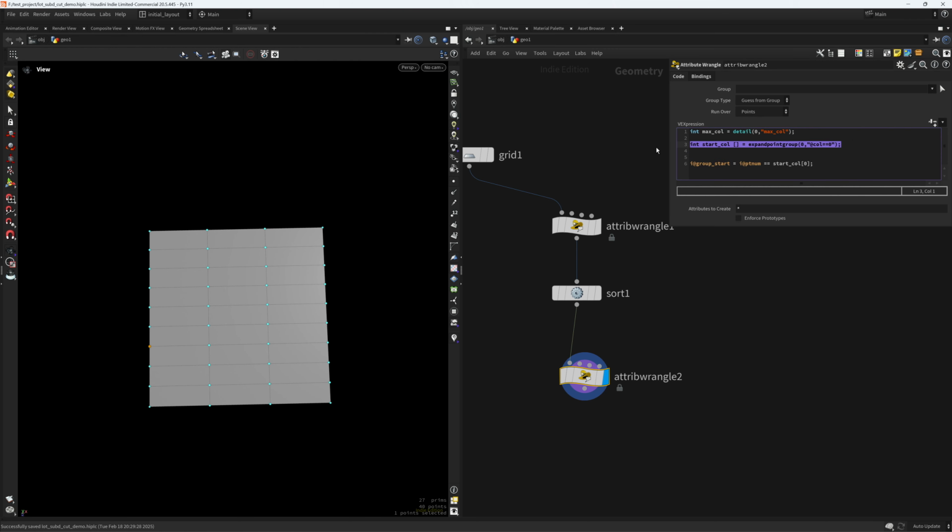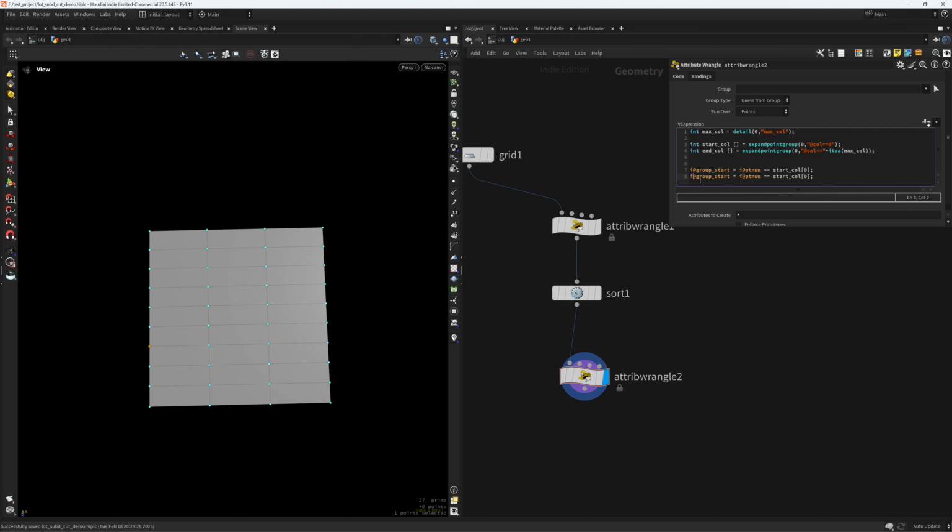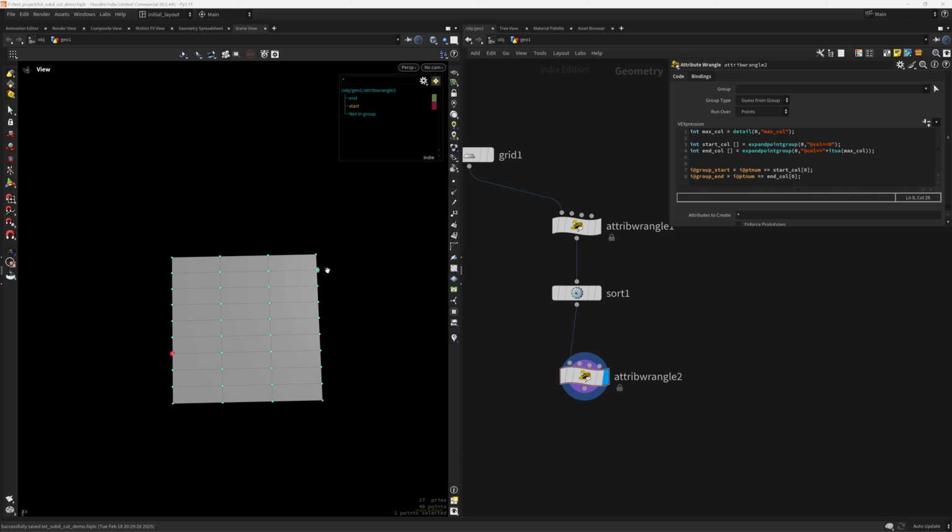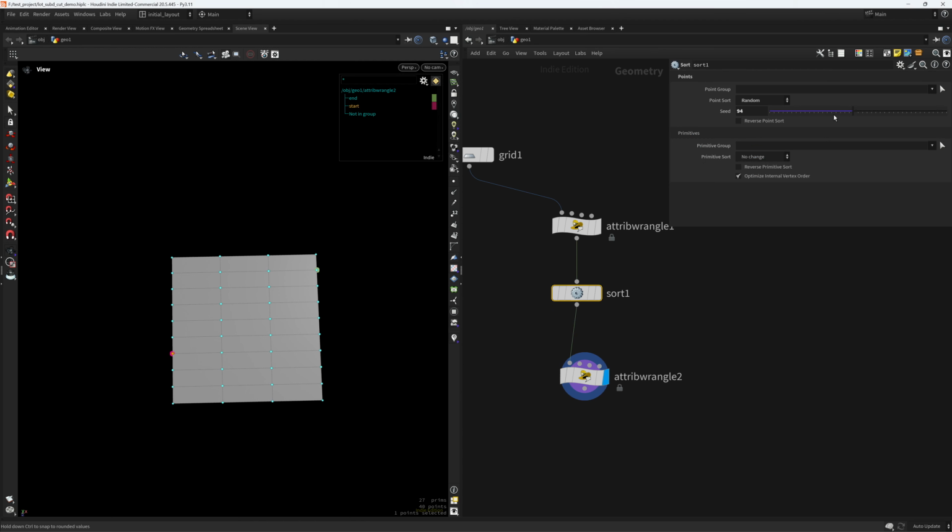So let's get this one, and this will be the end call, and expand point group call is equal to it away, and we want the last column, so we can do it away max call, and now we can just copy this and say group end, and it will be equal to end call 0. So if we check this and go to points, we should have a last point and a first point, and let's randomize the order, and that's basically done.